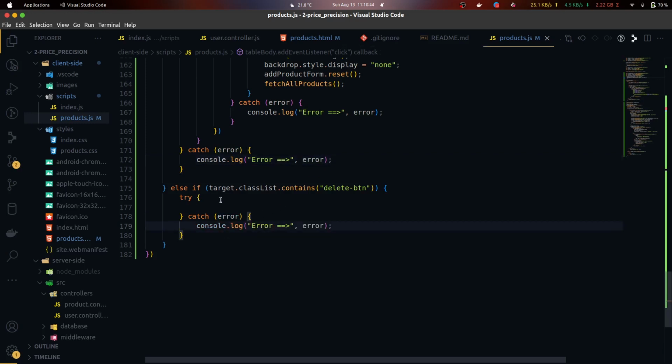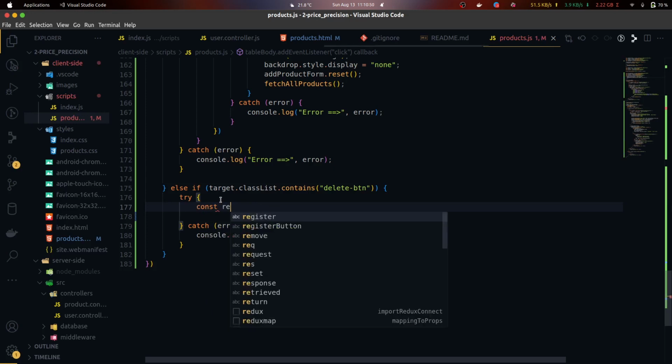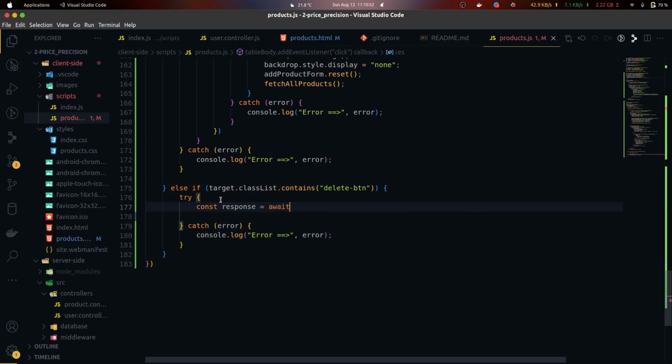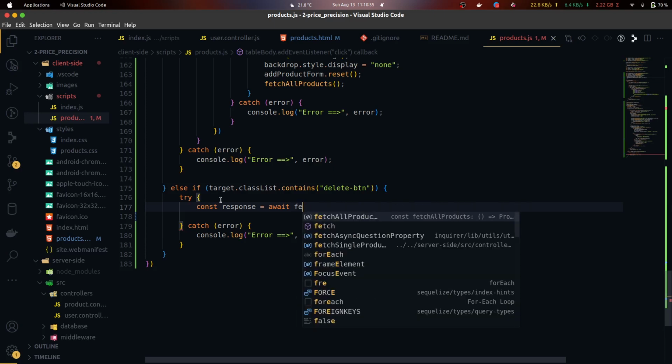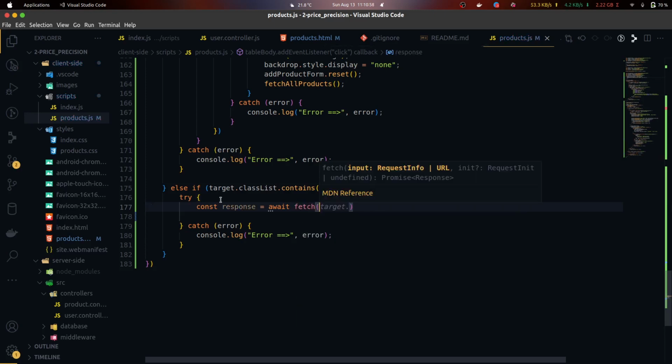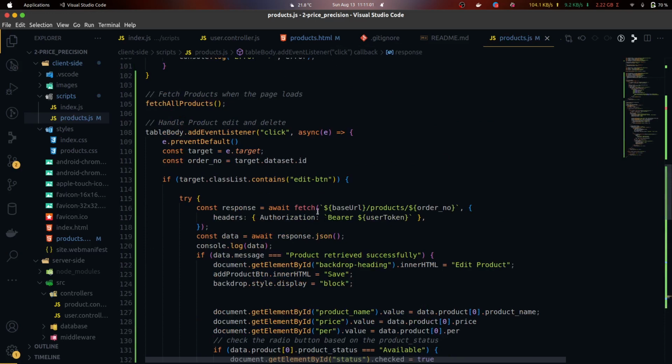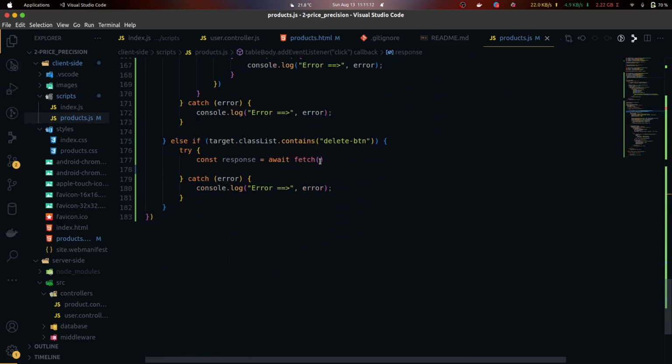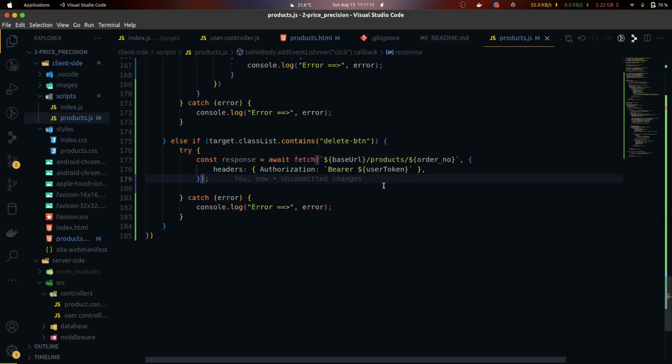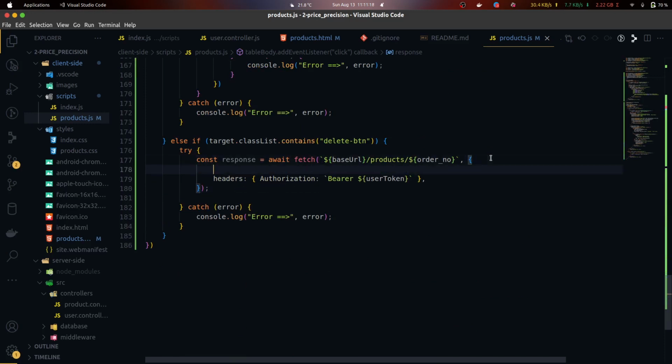Yeah. So what are we sending? I'm just going to do const response is equal to await fetch. What am I fetching this time? Since I'm going to be using this guy, let me just copy what I have here. All right. But I need to change the method. I need to also specify the method to be delete. So in this case, it is a delete method.